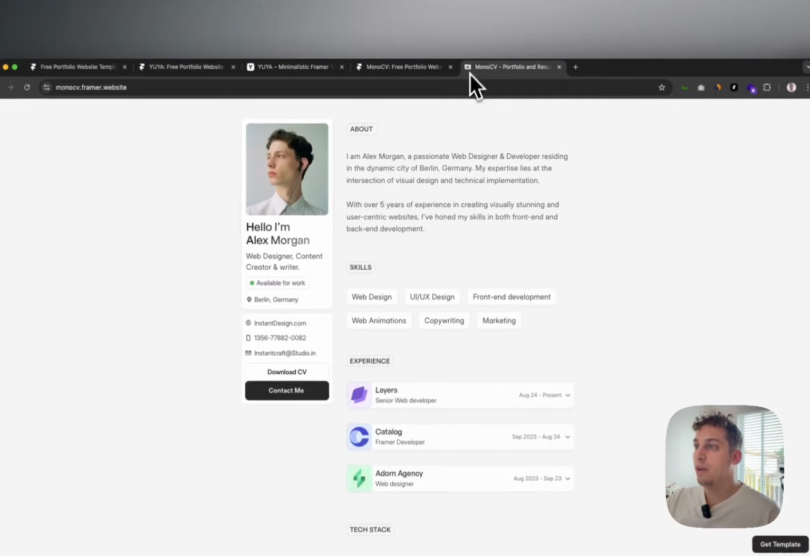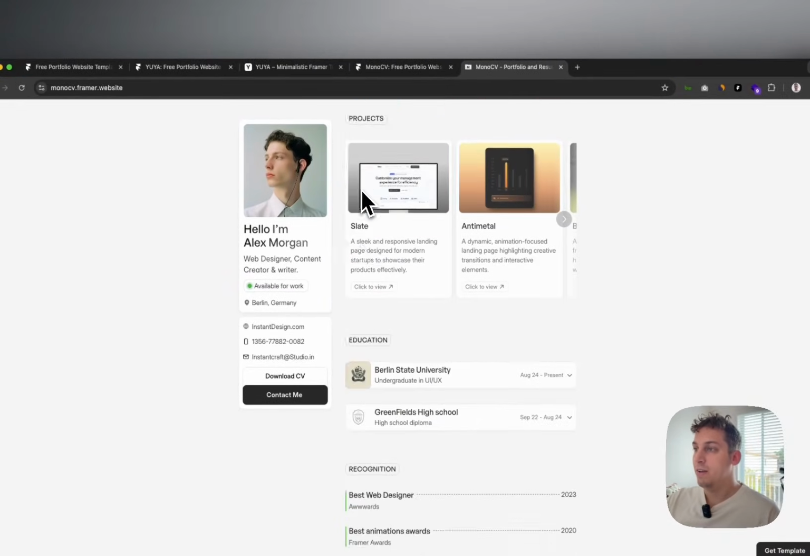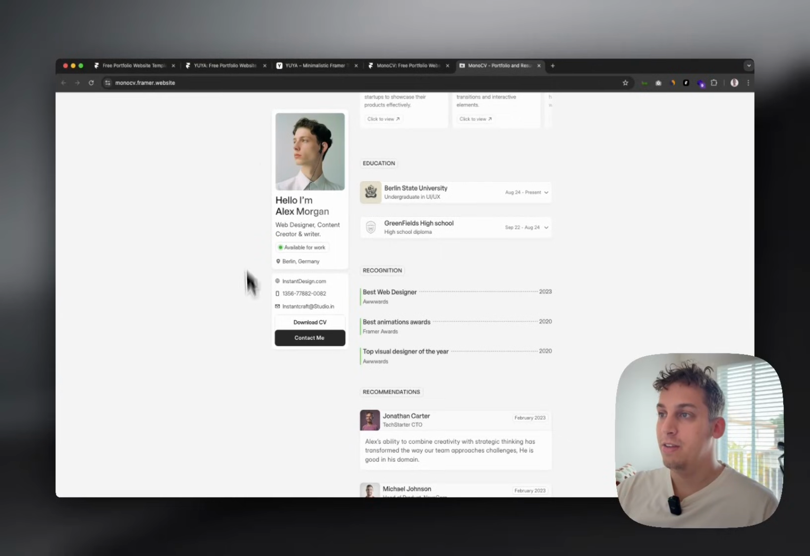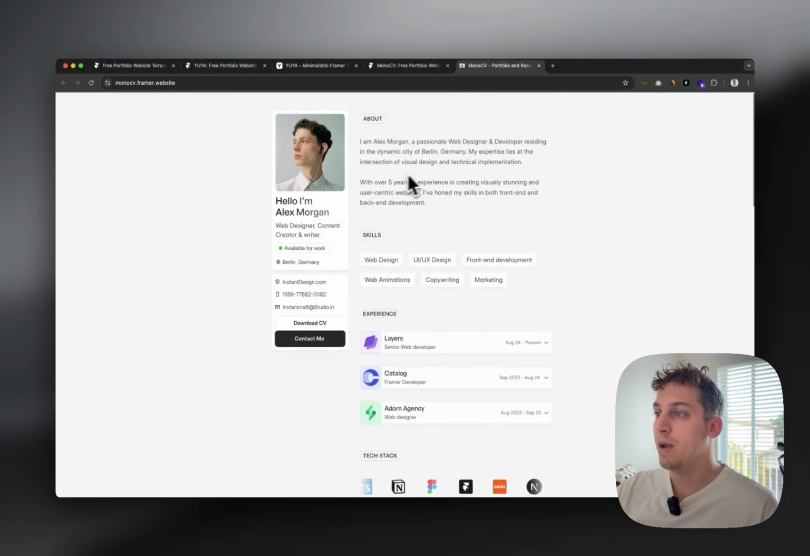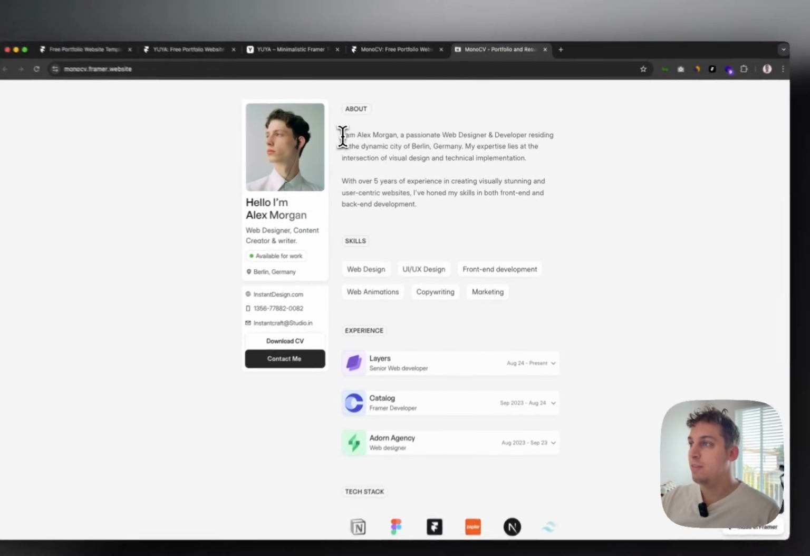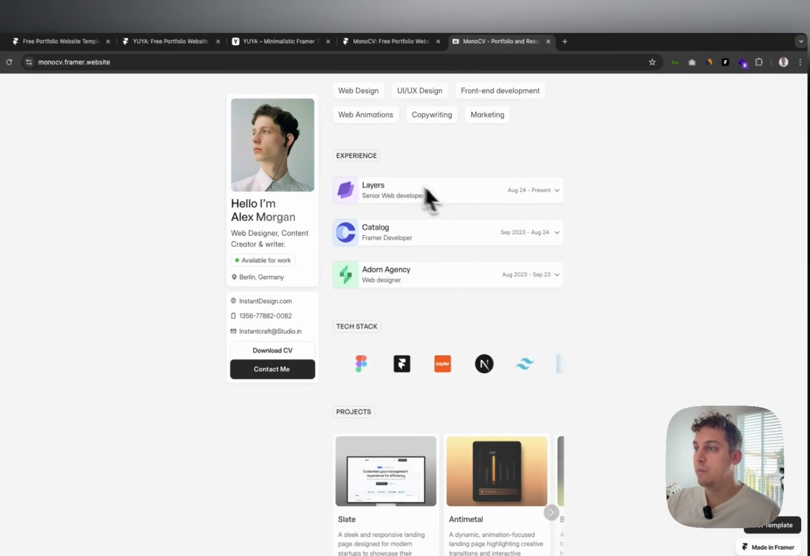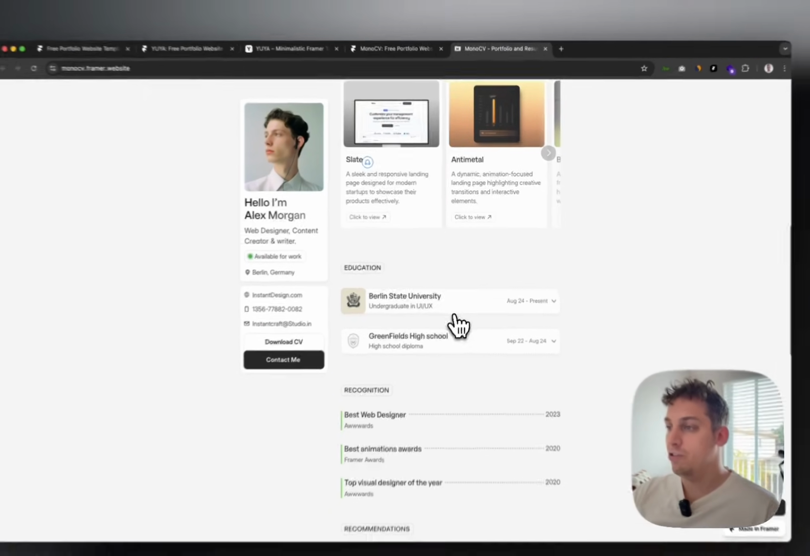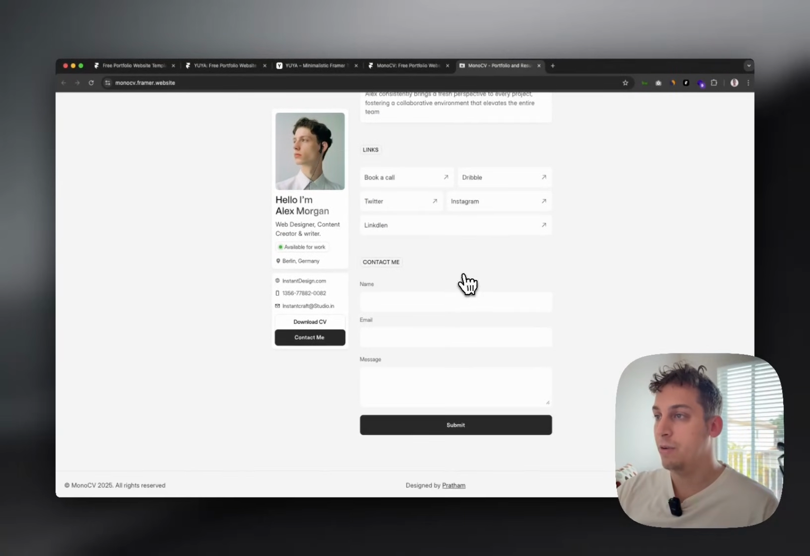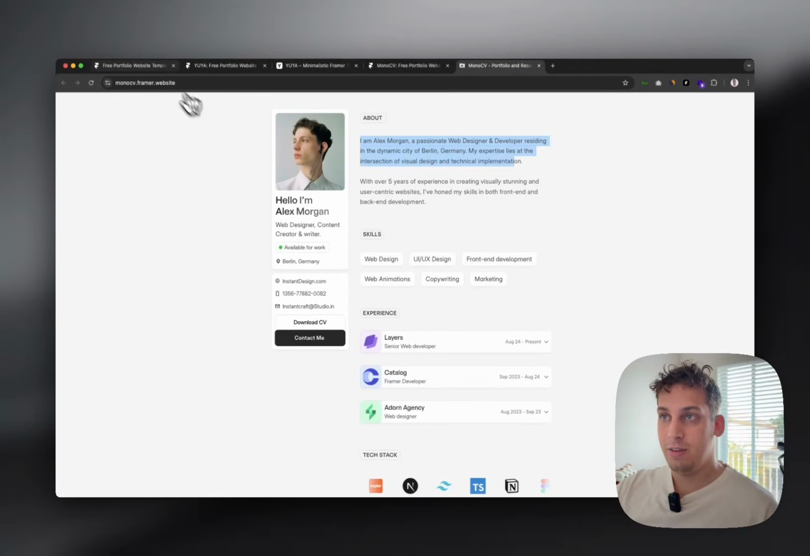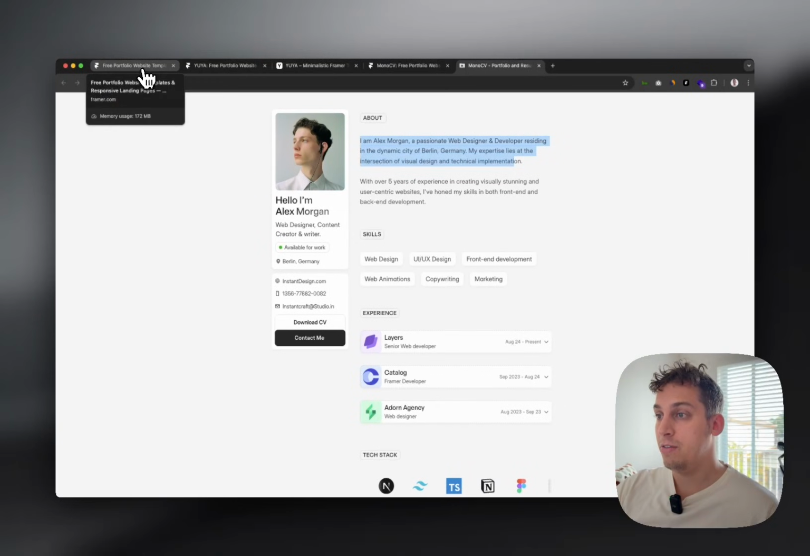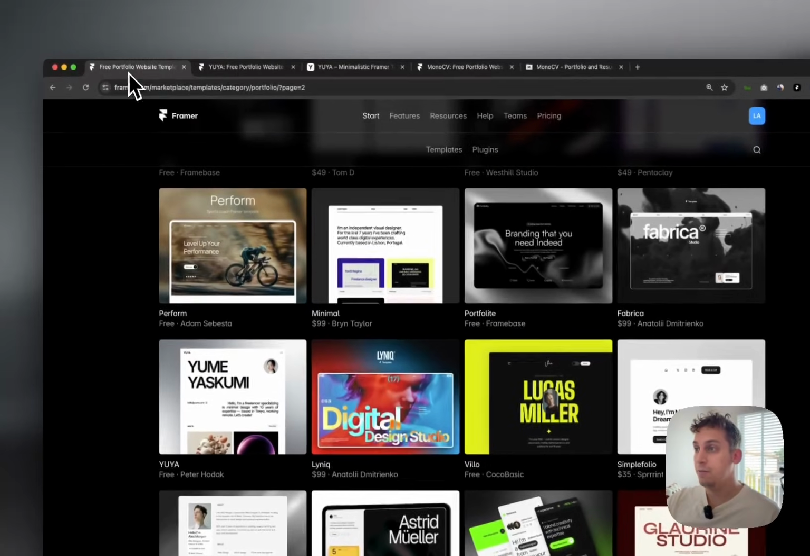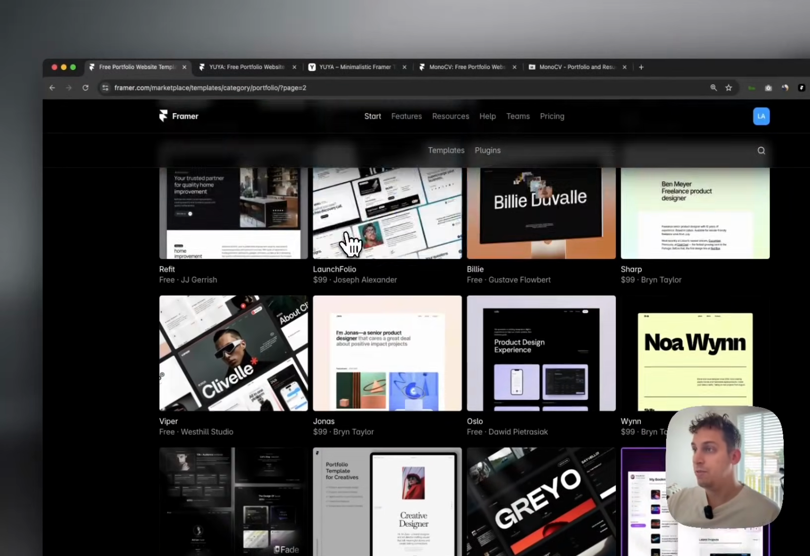I also found this one called Mono CV, right? You can see here that this is kind of sticky on the left side, and then you have on the right a text about where they're from, their skills, their experience, their tech stack. And then you have like a little CMS thing with their projects over here, education and all of this, right? So I'm just looking at different inspirations right now, different examples of what we can use, right? So we found those two.